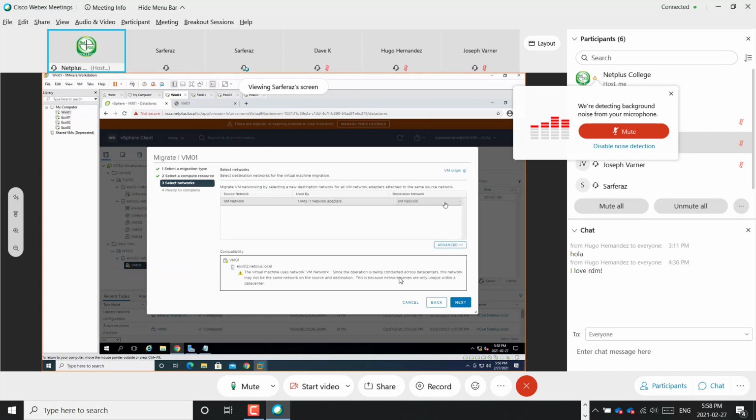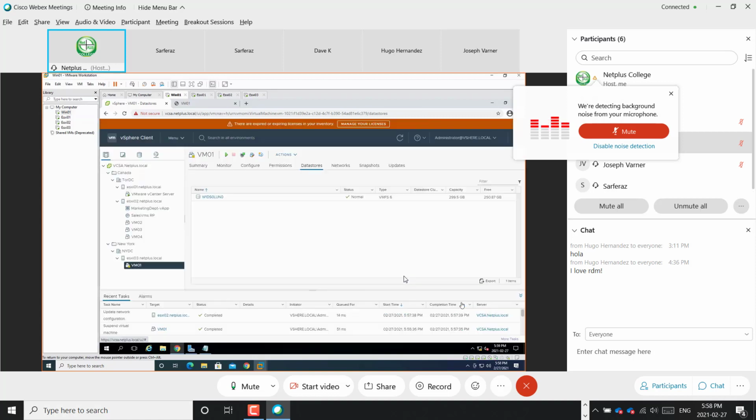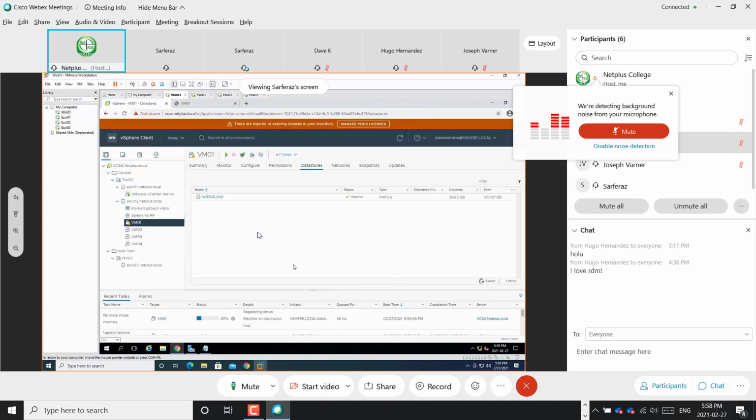So obviously we're doing that across data centers. So it's saying, are you sure that the network on the other data center is accessible and the same or not? So yeah, we know that it's the same, so it's okay. And click next. Yeah, we're good. So finish. Oh, done. That was fast. Okay, it's already done. So it's on ESXi 2 already.